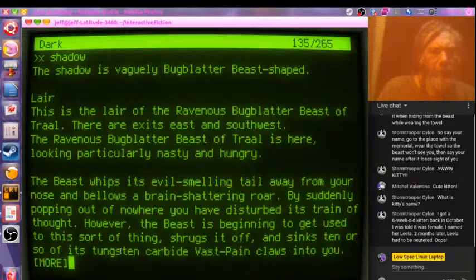Whoa. What the heck? This is the lair of the ravenous bug bladder beast of Trawl. There are exits east and southwest. The ravenous bug bladder beast of Trawl is here, looking particularly nasty and hungry. The beast whips its evil-smelling tail away from your nose and bellows a brain-shattering roar.